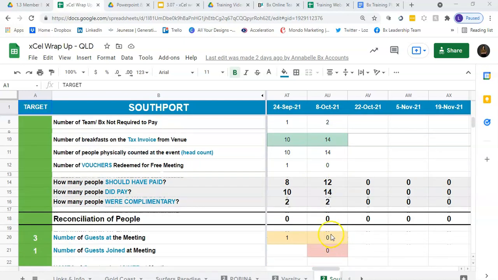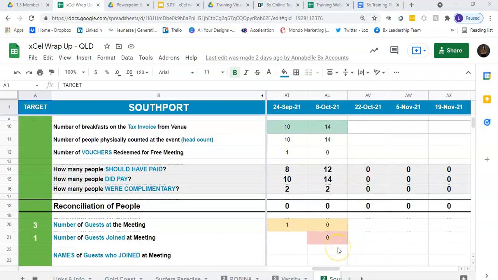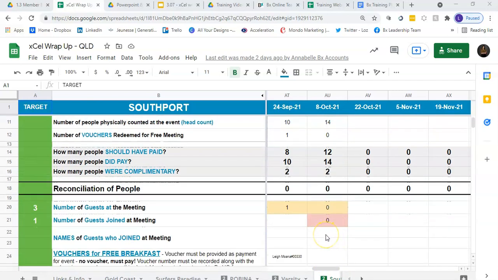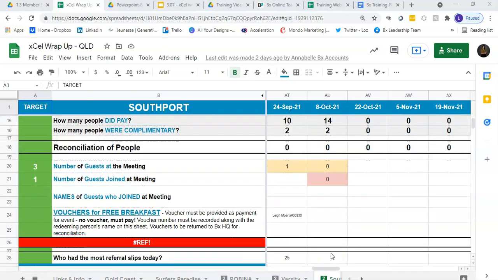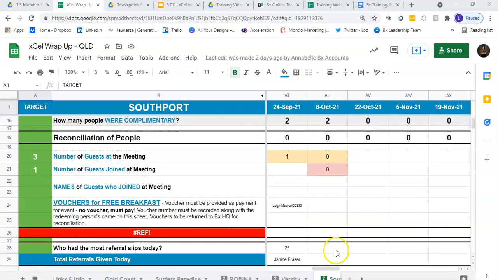And then also to record the number of guests that joined at the meeting, and then the names of any guests that joined at the meeting. If you have had any vouchers that have been redeemed, then you would note the name of the member that has redeemed the voucher and the voucher number in this section of the form. And also, this is where you record the number of referral slips that happened today and the name of the person that gave the most referrals.